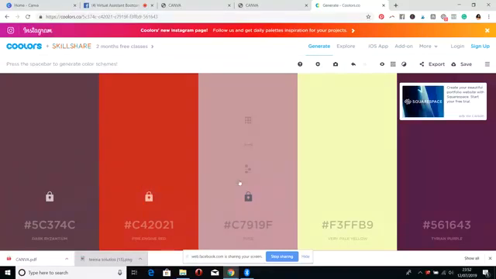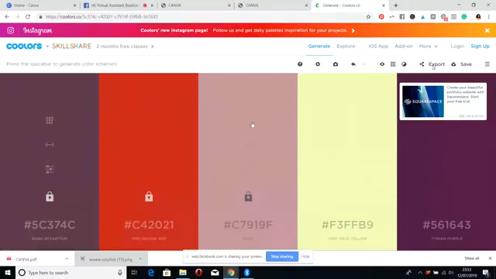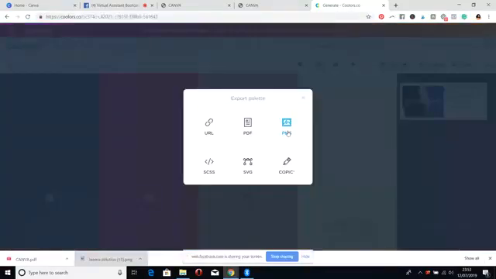Remember that I told you that you have a minimum of 3 and a maximum of 5. So this looks good to me, as far as I'm concerned. You have an accent color, you have complementary colors, and you have a neutral color. That's how it should be. Now you're just going to come here, click export, and download it as PNG.